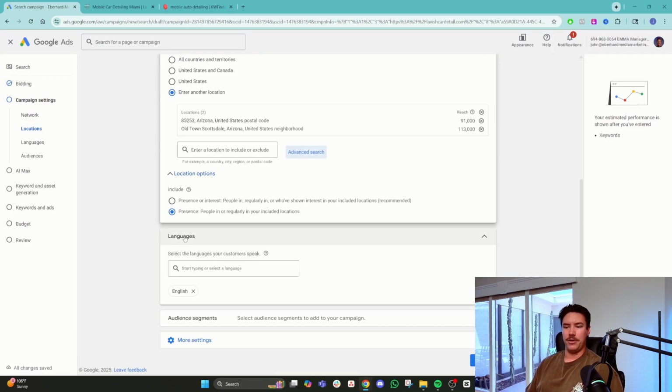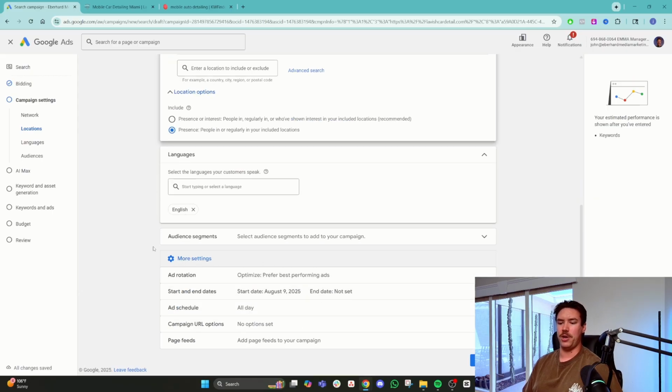Go ahead and scroll down. Languages, that's of course going to be up to you, for all these more settings here. So the only reason why I would change this out of the gate is if you are a plumber and you're going to be closed, or let's say you're a locksmith, but you're not an emergency locksmith, so you're only open during the day, then you probably don't want people calling you at night.